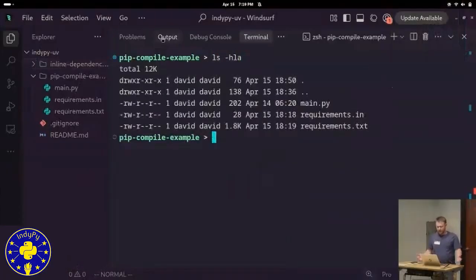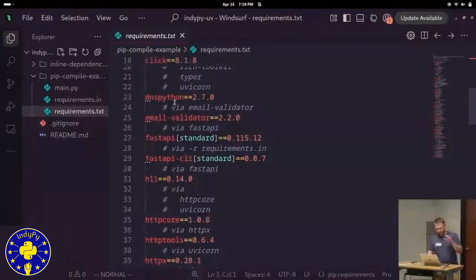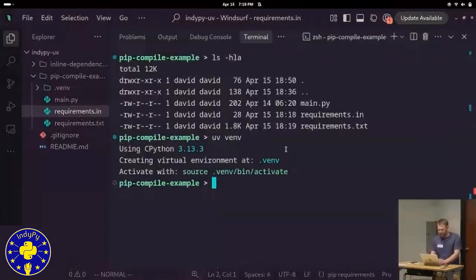Yeah, so you can jump straight into an existing Python project if you use like the requirements.in to have your real dependencies, and then the requirements.txt to have your dependencies of your dependencies. It would be a UV venv. It's using the system Python in this case.